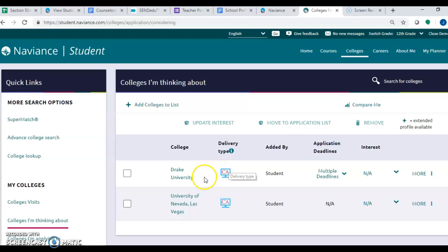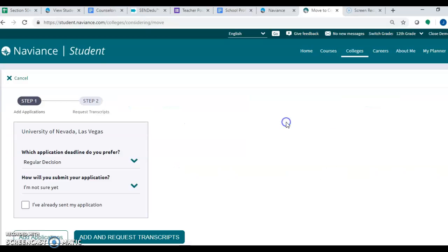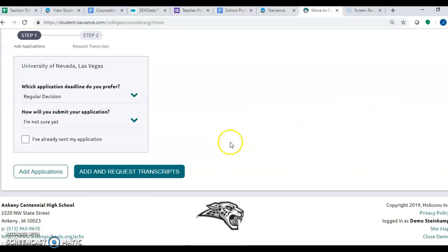So for today's video, I'm going to go ahead and click on University of Nevada, Las Vegas, and I'm going to move that to the application list. And here on this screen, it's going to ask you which application deadline do you prefer? Is it a regular decision? Well, it looks like they only accept the regular decision for the University of Nevada, Las Vegas. Some of you may see early action, early decision, things like that, but most of you will probably be applying regular decision. The most important question that you must answer is right here.